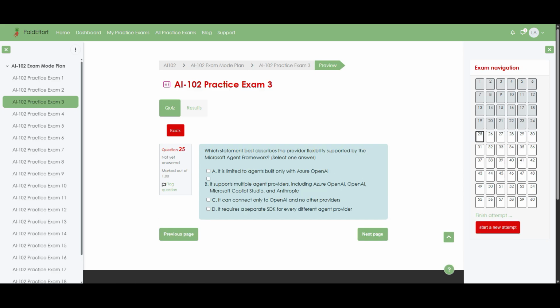Question 25. Which statement best describes the provider flexibility supported by the Microsoft Agent Framework? Select one answer. A. It is limited to agents built only with Azure OpenAI. B. It supports multiple agent providers including Azure OpenAI, Microsoft Copilot Studio, and Anthropic. C. It can connect only to OpenAI and no other providers. D. It requires a separate SDK for every different agent provider. The correct answer is B. It supports multiple agent providers, including Azure OpenAI, Microsoft Copilot Studio, and Anthropic.